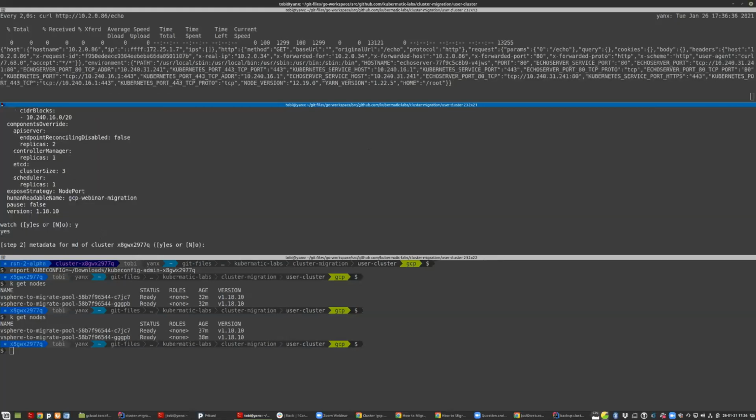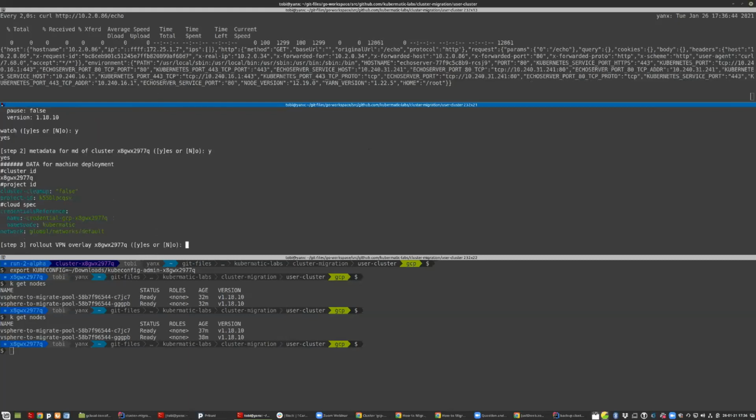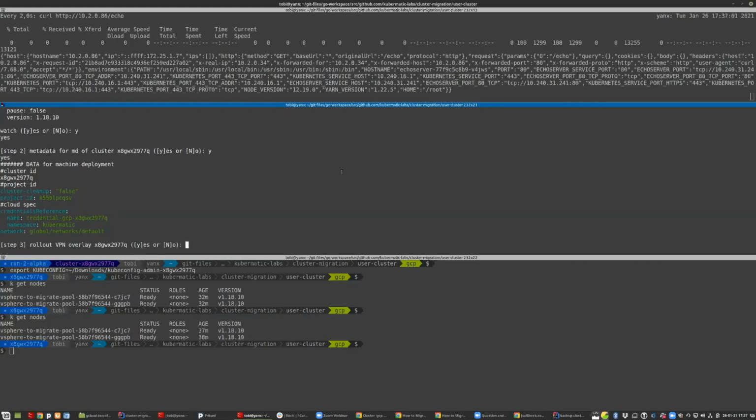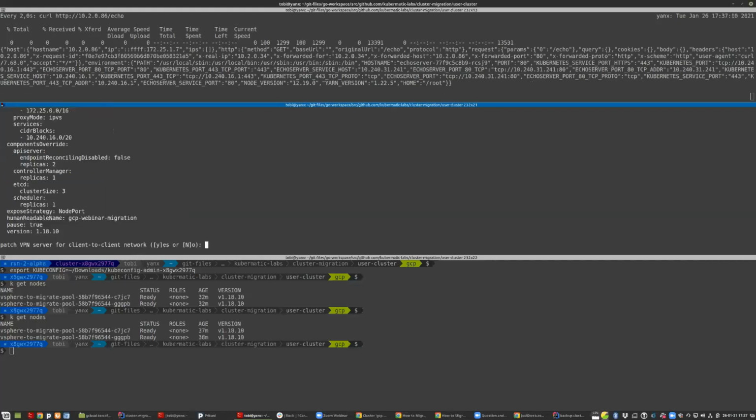Okay, cool. Next step is we need the metadata for the later machine deployment. The machine deployment is the Cluster API project object to manage the machines based on a Kubernetes custom resource. And the only things we need later on are the cluster ID, the project ID and the network. So now we're starting to roll out the VPN overlay. What is now happening is we're patching our VPN server, and for that we need to pause the cluster reconciliation. We patched the VPN server so that it enables client-to-client communication between all clients.